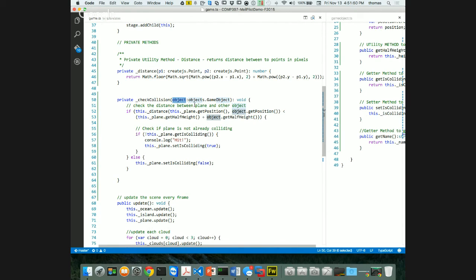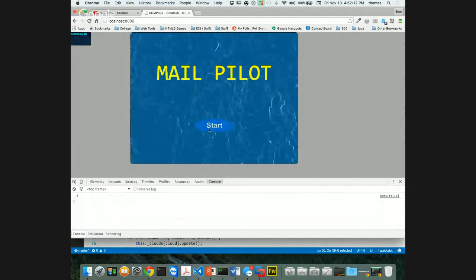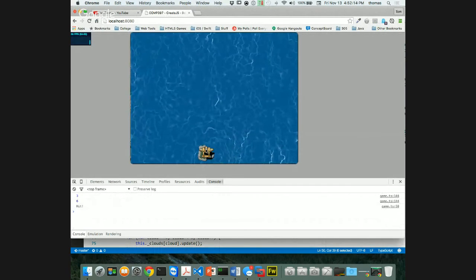Okay, let's check to see if it works, because this is my little collision that I want to make sure works before I go further, all right? So transpile, and all I've done is change the names of island to game object or object to protect the innocent. Here, let's try this out. So go back to here, refresh, and start. And now I want to hit.